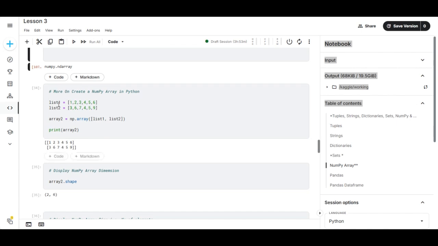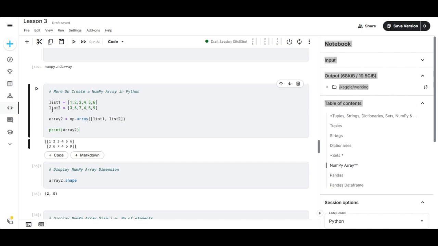List 1, for example, is 1, 2, 3, 4, 5, 6. List 2 is 3, 4, 5, 6, 7, 8, 9. Now if you say array2 equals np.array, this is the formula, np.array, put in list 1 and list 2, and you now print array2 because the lists have been passed into this. When you run it, NumPy gives you an array. The first one, 1, 2, 3, 4, 5, 6 on top, and the second one below.